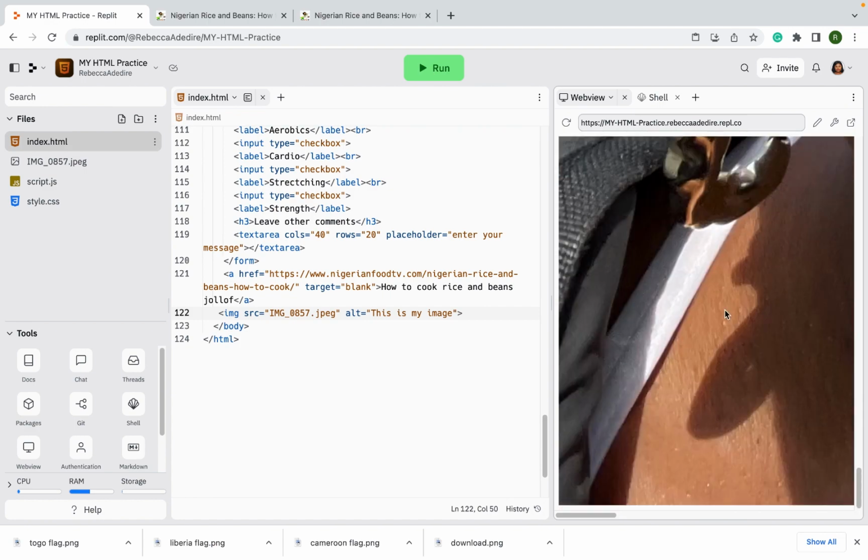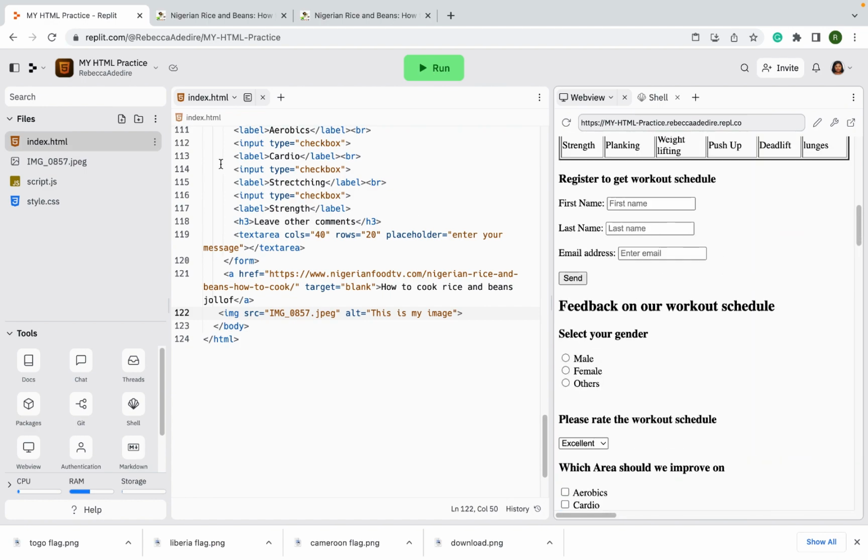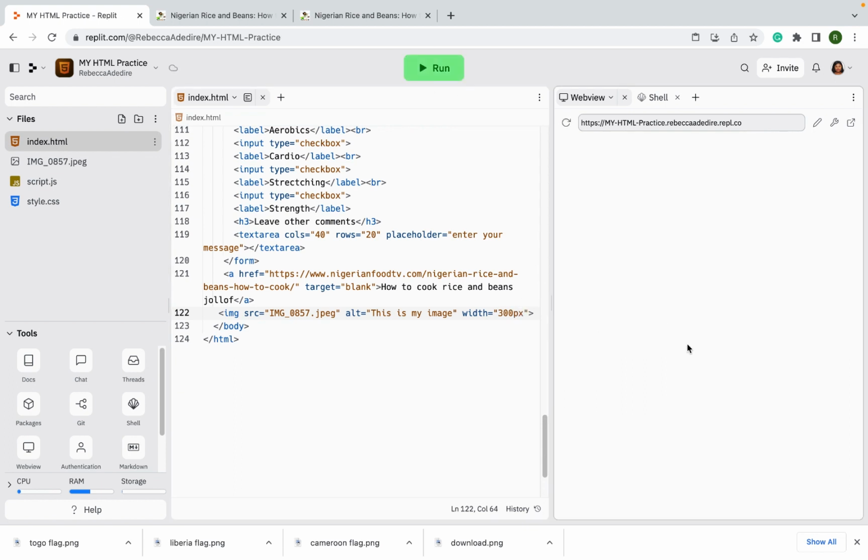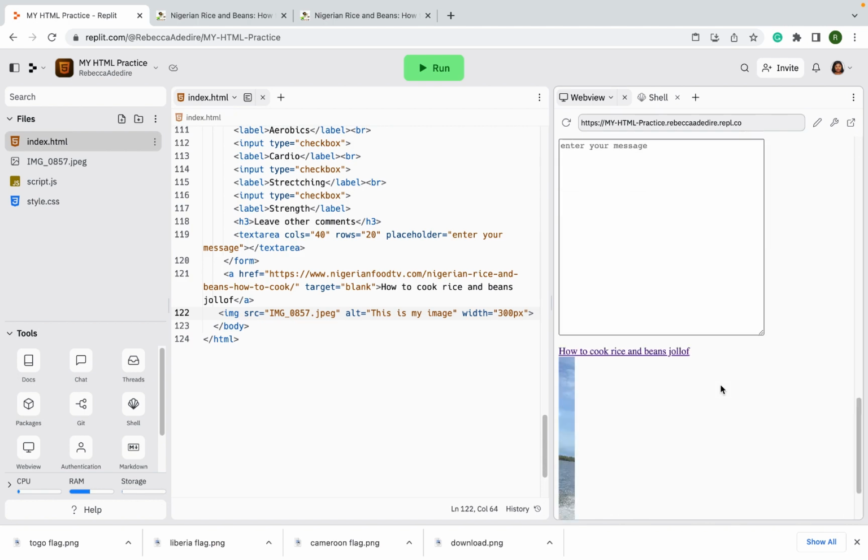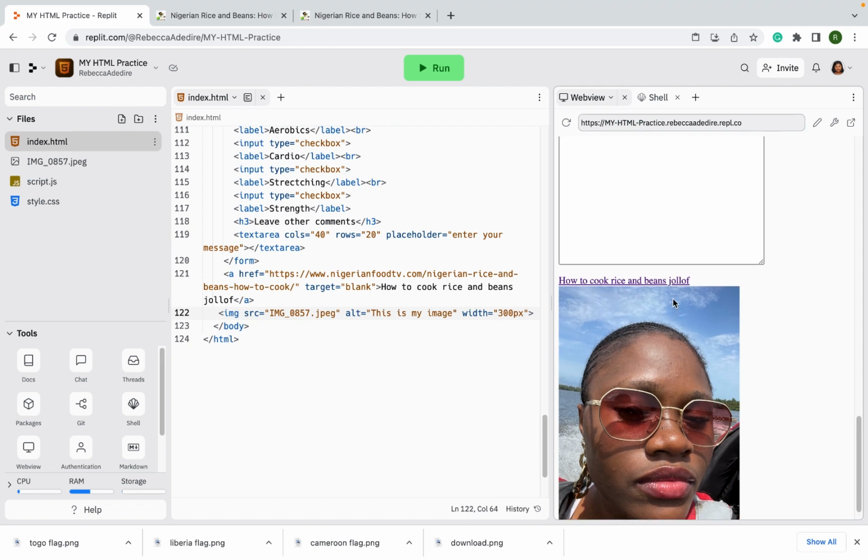Oh, this image is so big. Okay, I think we can do something about this. We can also put a width to control the size. Let's say 300 pixel. 300 pixel will be good. So we have, let's see. Oh, good. We have 300 pixel.